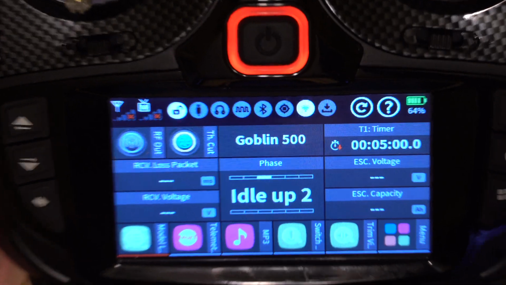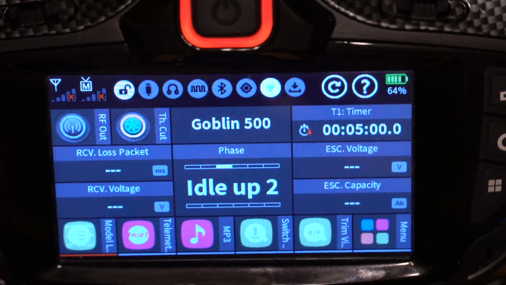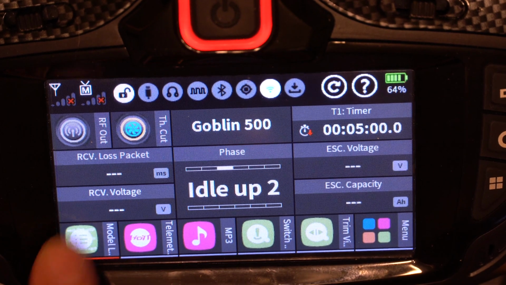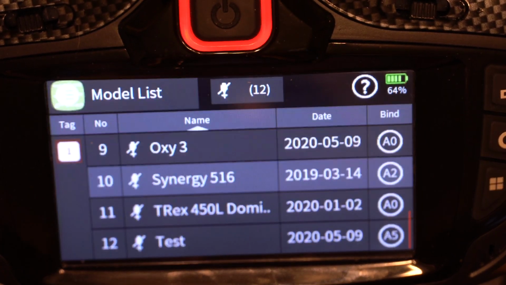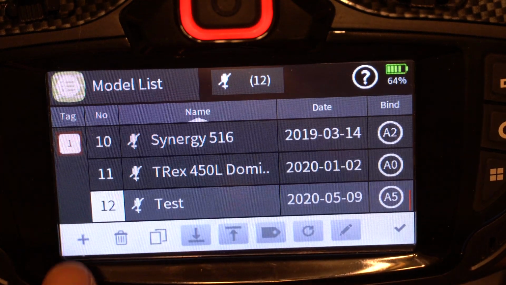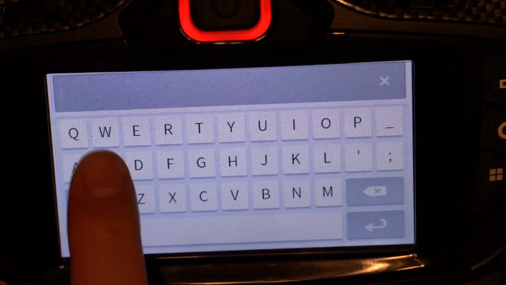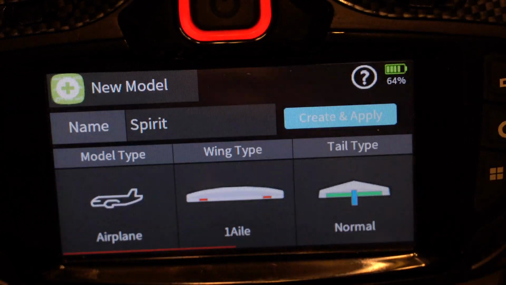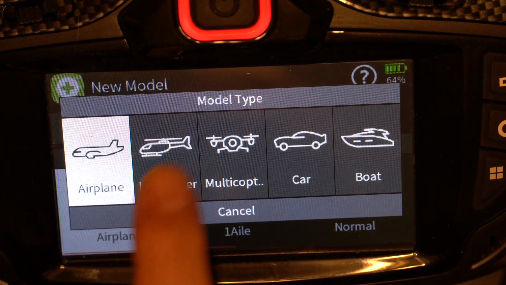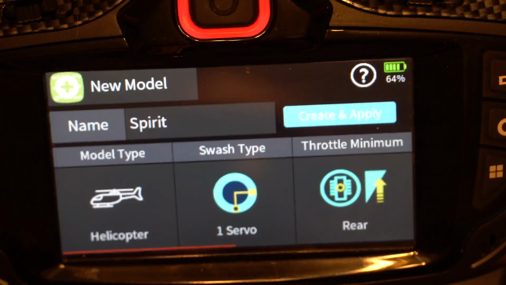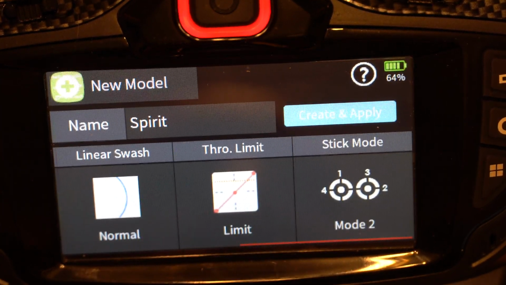Now, I think it's important when you do this that you set up a brand new model. If you start with a brand new model, then you don't have all of those things that get in the way and maybe mess up your settings. So I'm just going to create a new model. We're going to call it Spirit. We're going to say it is a helicopter, one servo, all that stuff, all the good stuff.